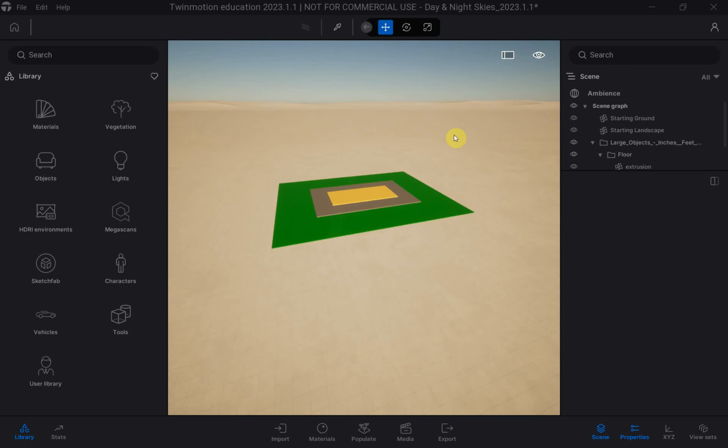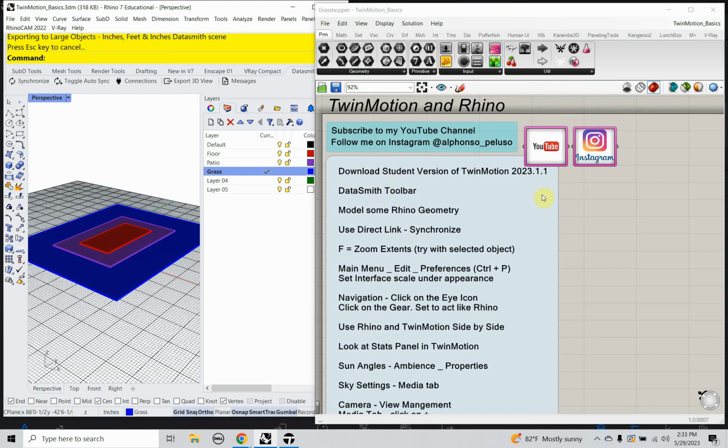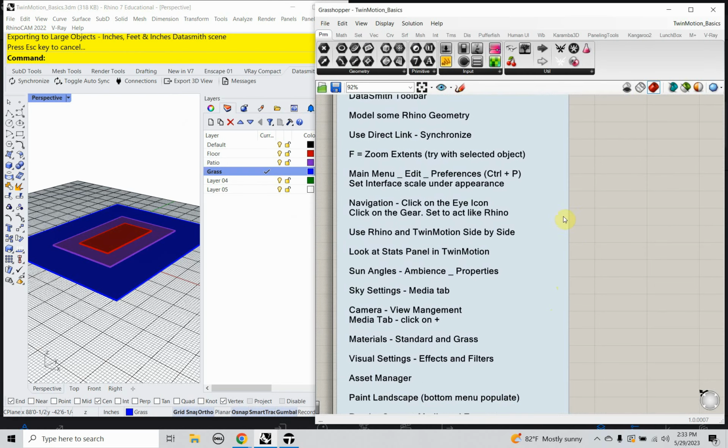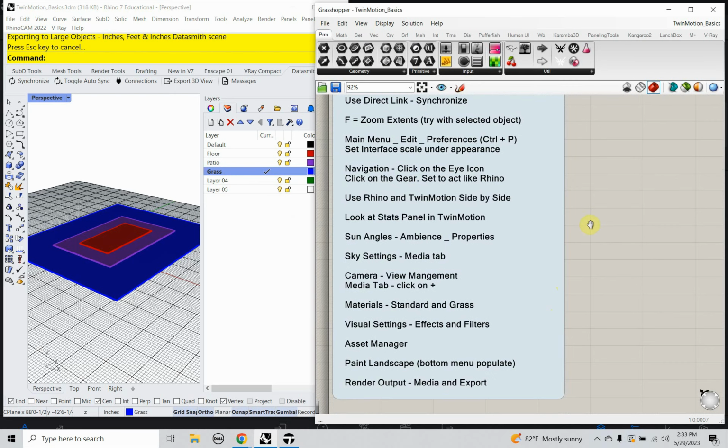Alright, let's see what we're going to do next. So we'll go back to Rhino, and we've looked at the main menu, edit preferences. We've looked at navigation, click on the icon, click on the gear, set to act like Rhino. We've looked at using Rhino and TwinMotion side by side.